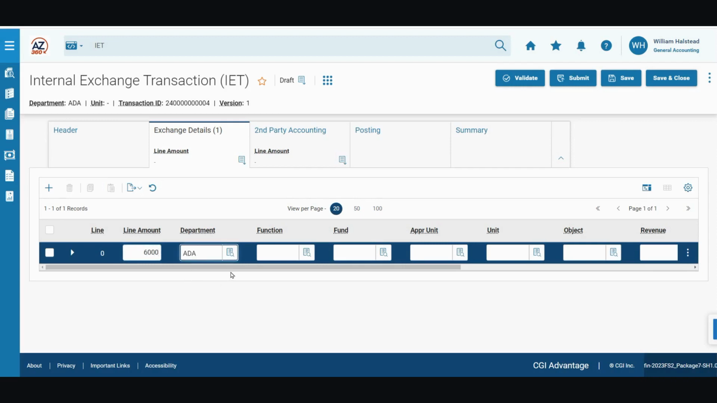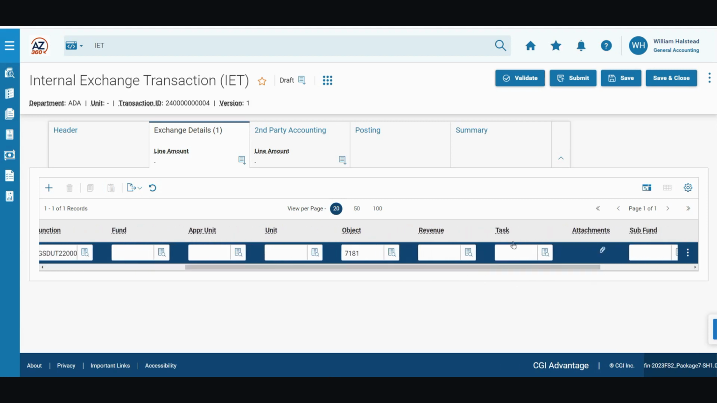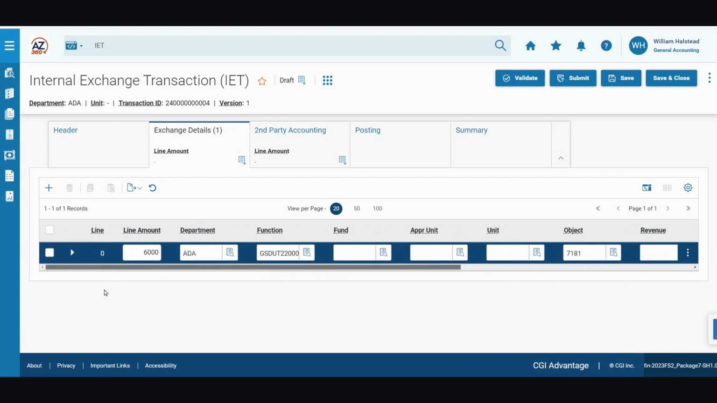Our department will be ADA. We will be entering a function, GSDUT22000, and our object will be 7181. Note that we are leaving the other COA fields blank, including the task, as they will infer from the function after the transaction is validated.